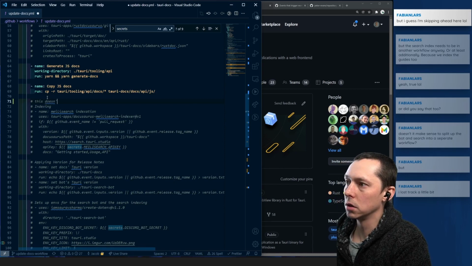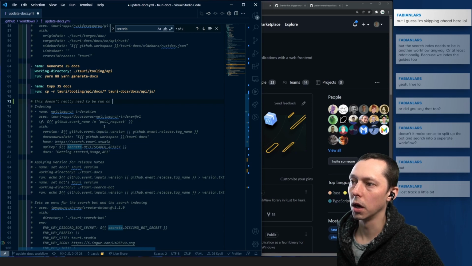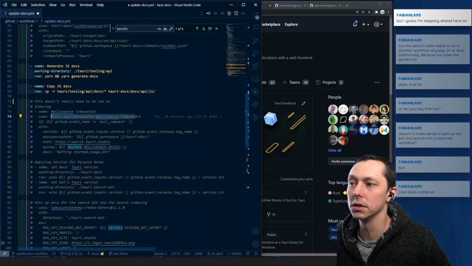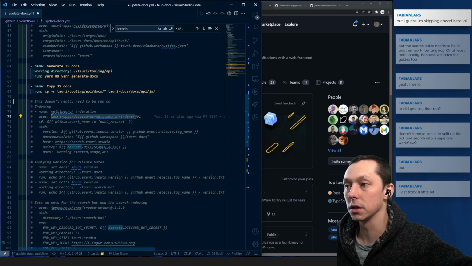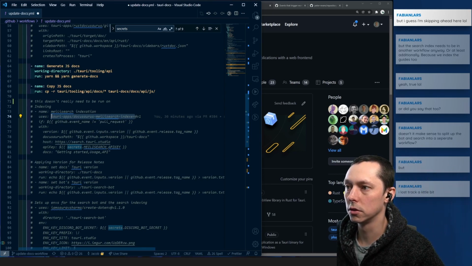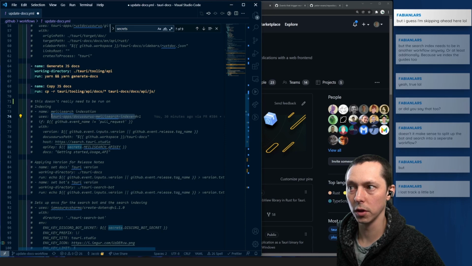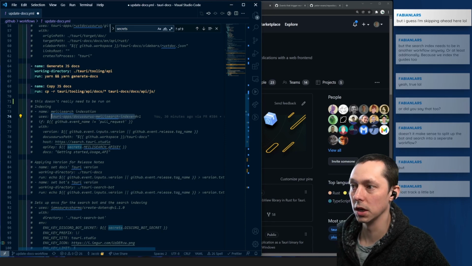This doesn't really need to be run. Yeah, Docusaurus immediately search indexer. So, oh yeah, that was the interesting bit, because we were also running Docusaurus on a whole separate instance from our actual Tauri docs, to spin up Docusaurus to build the thing to then give something to Meilisearch to actually index on.